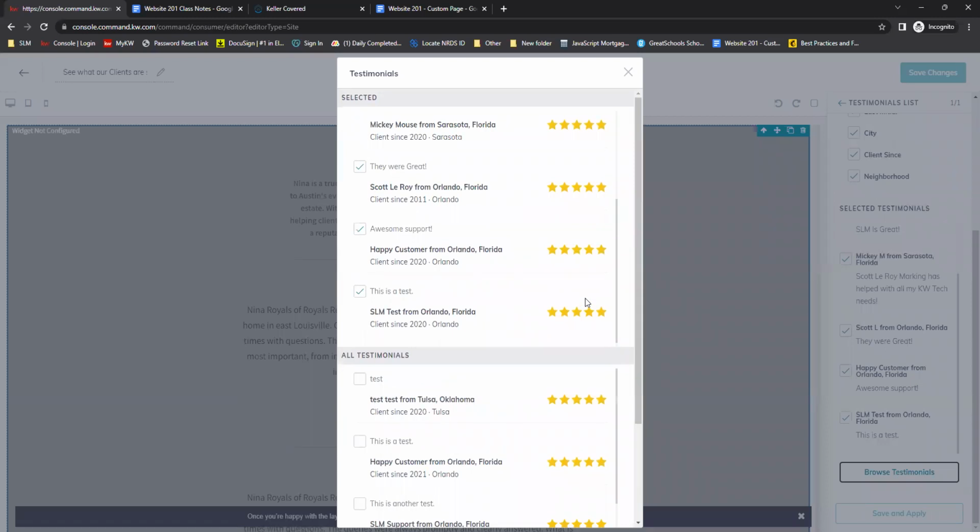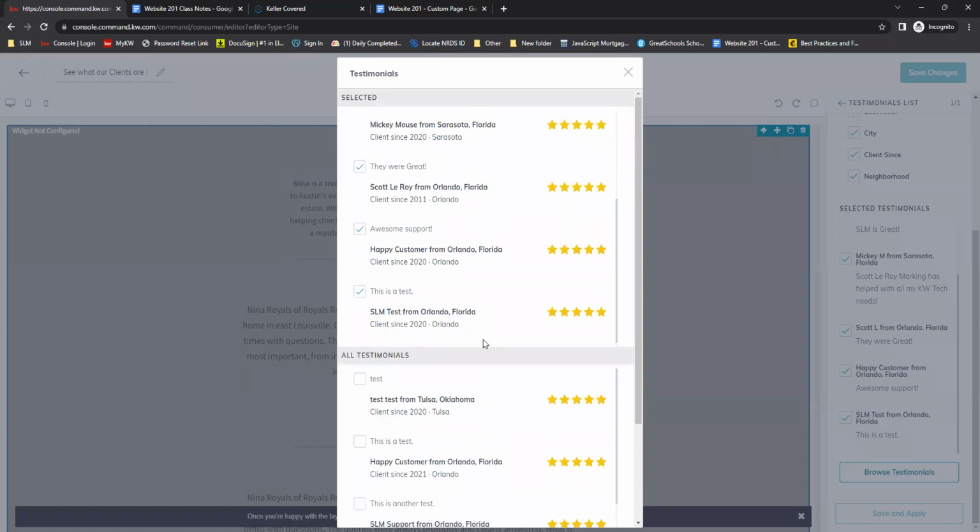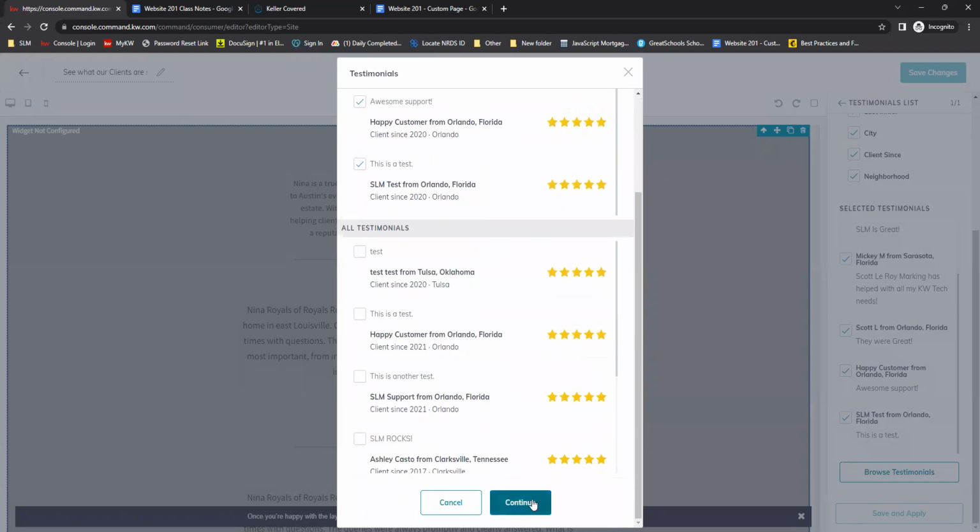So when people add a testimonial or review on your website, they do not automatically go to your testimonial page. Those have to be added manually, which is kind of a good thing. So if someone adds a bad review, you don't have to worry about those showing up on your website. You have the option to choose which ones you want to advertise on your website. So you can add and remove them just by using these checkboxes here next to the reviews. You can click them off, click them on, and then once you're done, you would click continue.